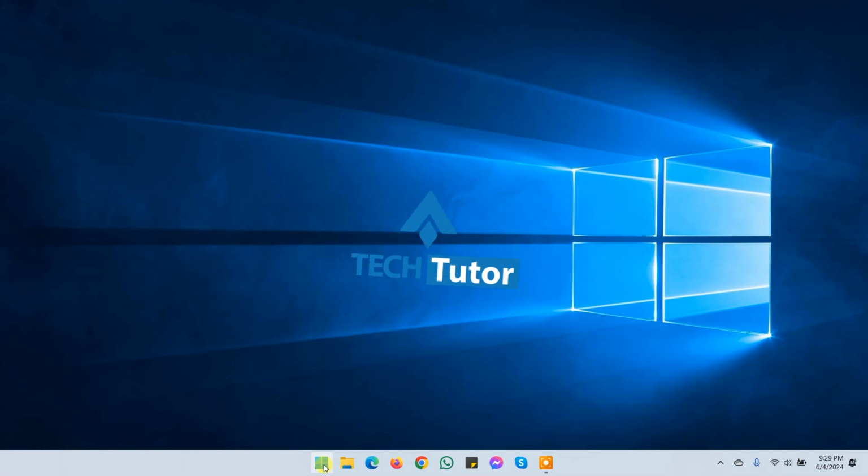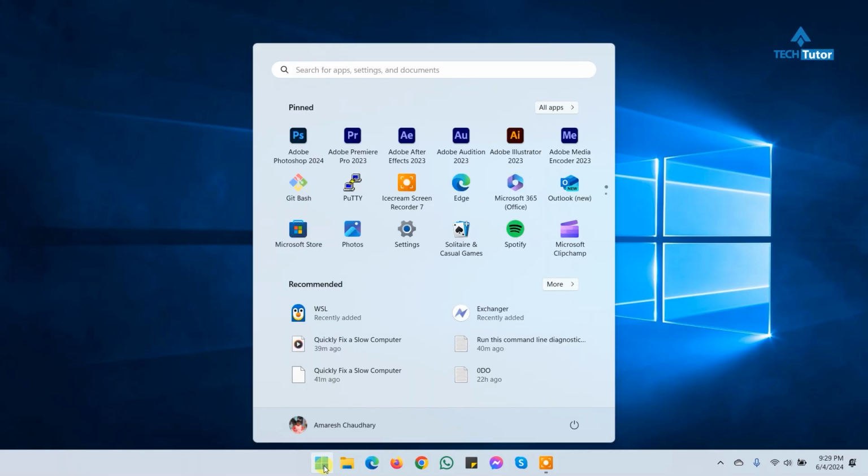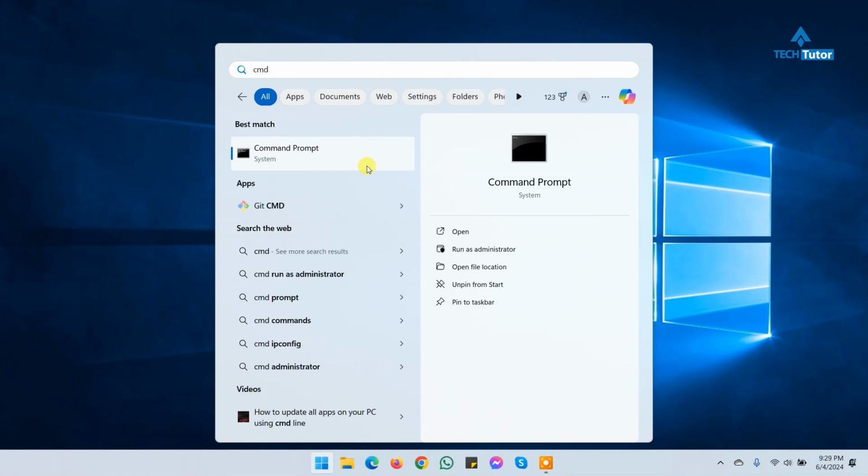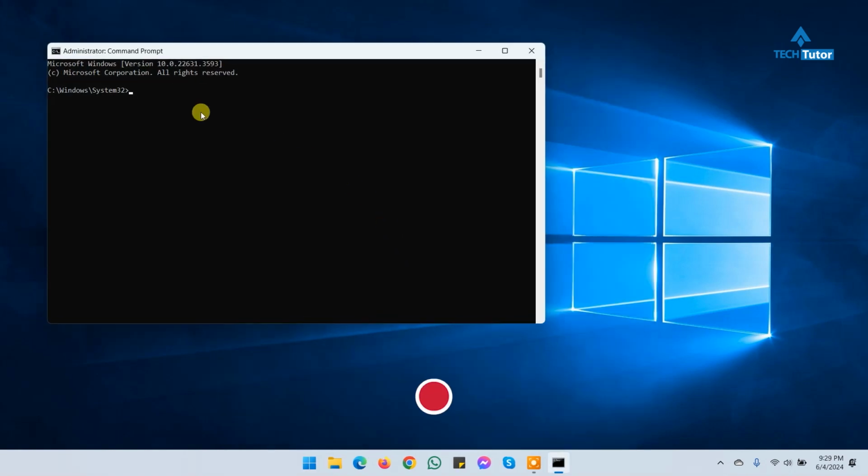First, go to the search bar on your computer and type CMD. You'll see an option, Command Prompt. Right click on it and choose Run as Administrator or simply click here. This will open up a black window where you can type commands.